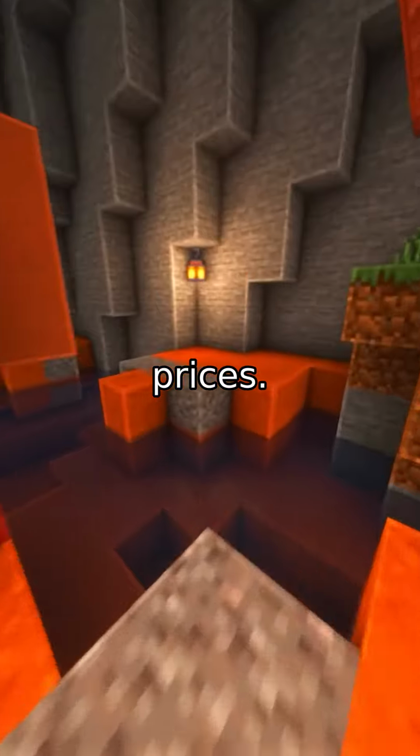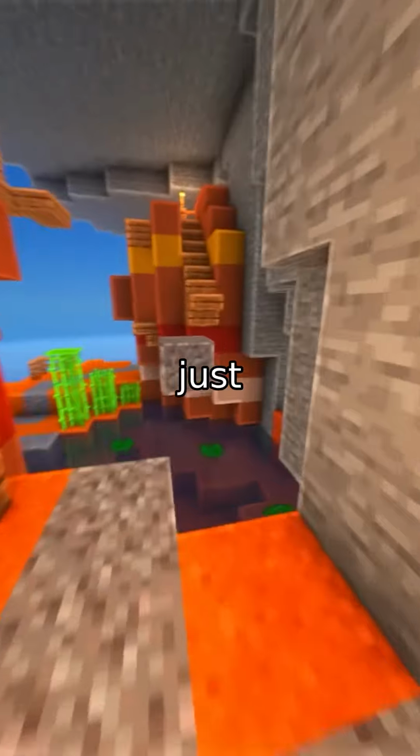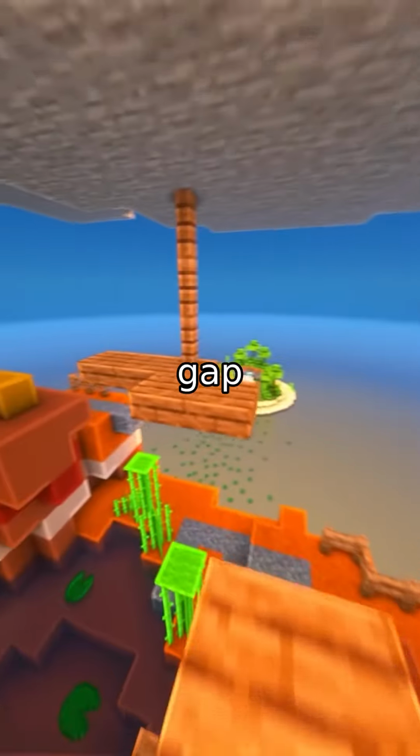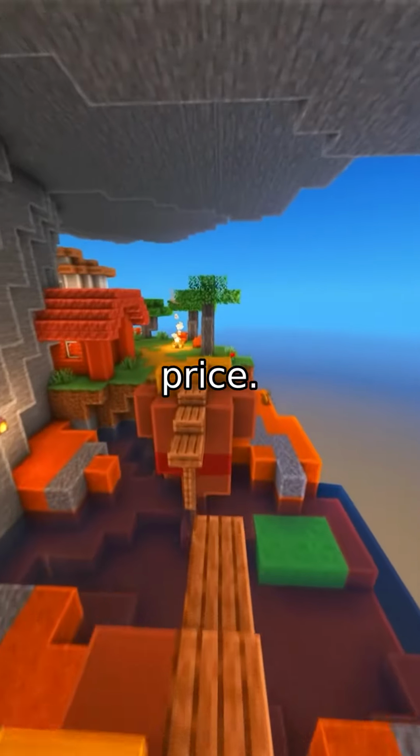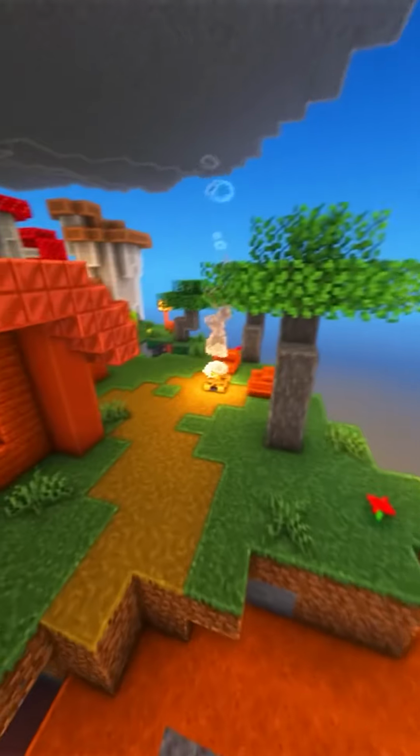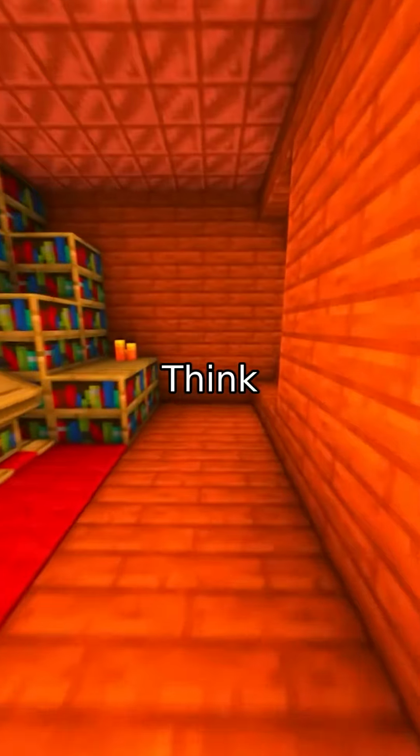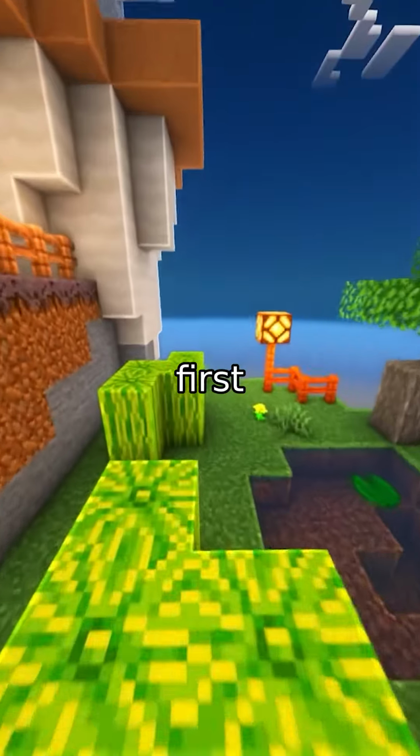Imagine you're predicting house prices. You start with a simple model, just square footage. But there's always that gap between what the model predicts and the actual sale price. That gap is the residual, the unexplained variance in your data. Think of it as the leftover puzzle pieces after your first guess.